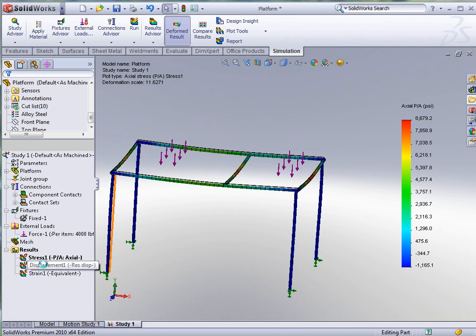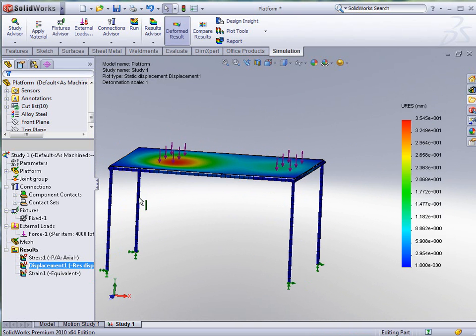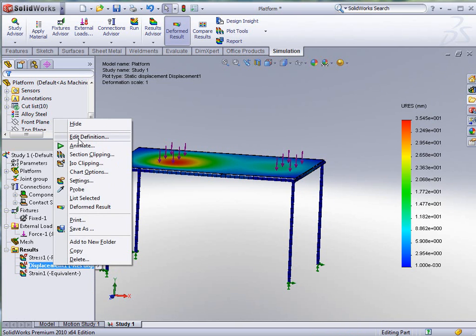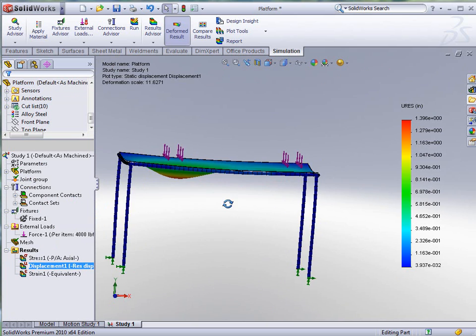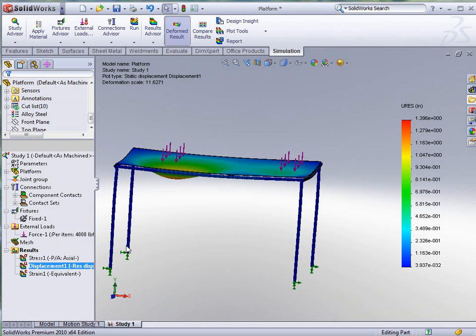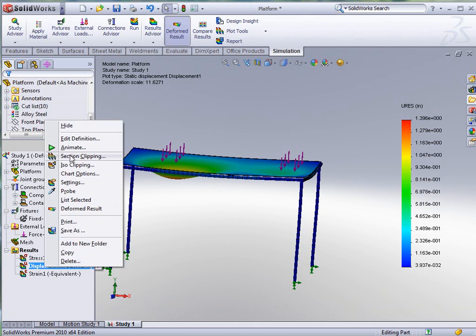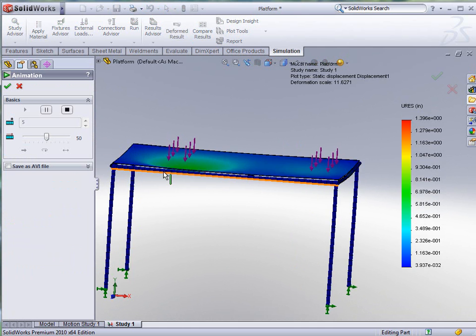Let's take a look at the displacement now, and you'll see that this displacement is actually in millimeters, which we can change. Edit definition, and we can tell it that we want that in inches, and just give me an automatic shape of it. So you can see there how that deformation is happening. We can also go in here and do an animate and show you how that force is being applied to this particular part.